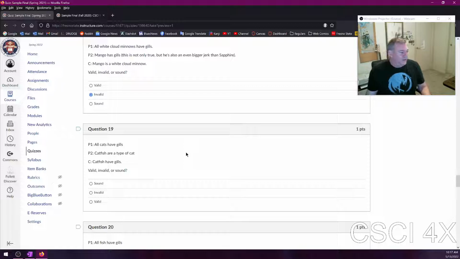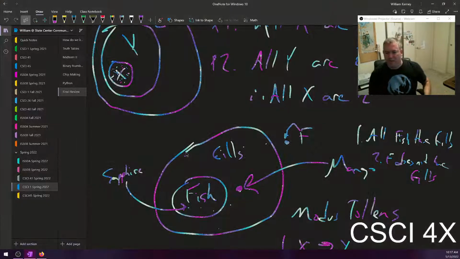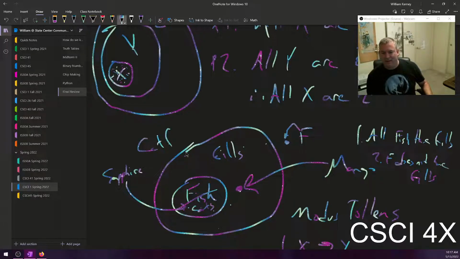What you got? Valid. Okay, all cats have gills. Catfish are a type of cat. Catfish have gills. All right. So here, we're switching out fish with cats. All cats have gills. A catfish is a cat, therefore catfish have gills. This is valid. It is not sound. Very good. Yeah. Okay.